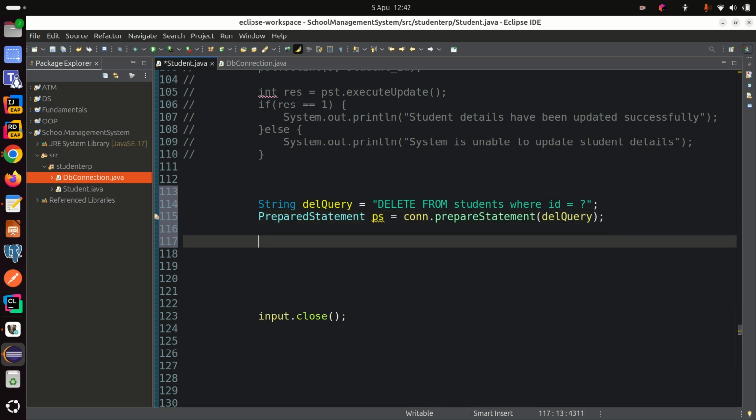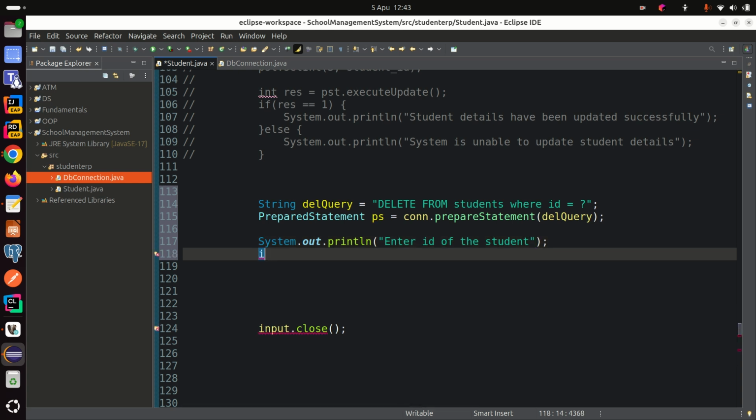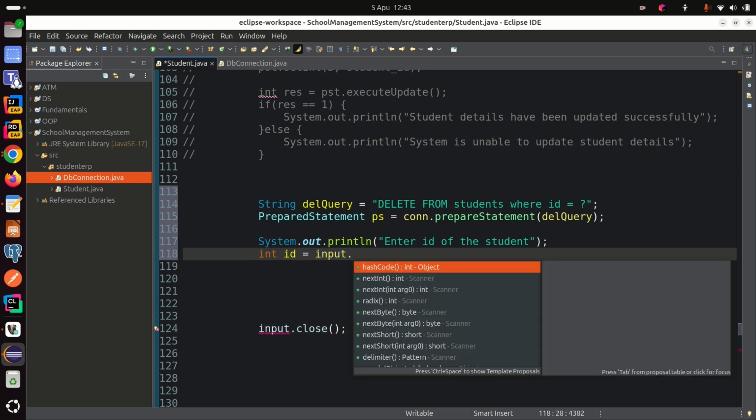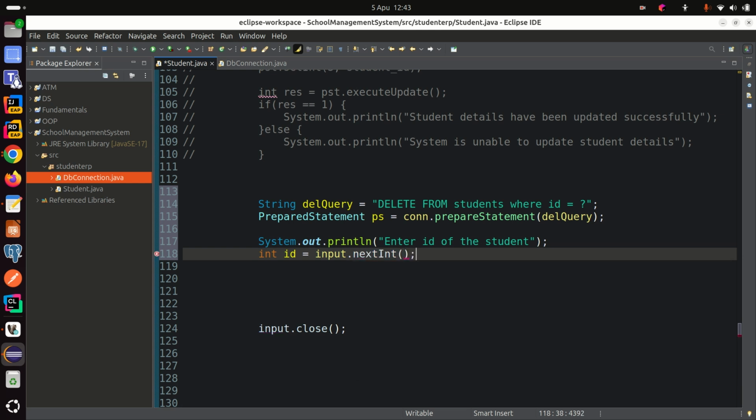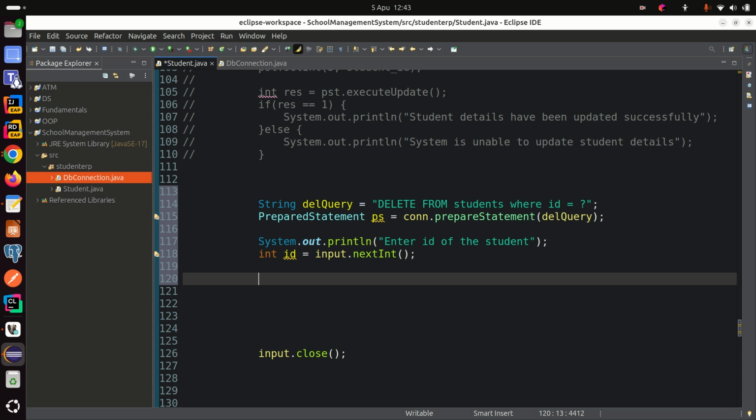Now we need to ask the user to enter the ID of the student that's going to be deleted. So we shall say System.out.println, enter ID of the student. Now we initialize id, which is, we have the input object, then nextInt, then we terminate. So we now have the ID of the student that we're going to delete.